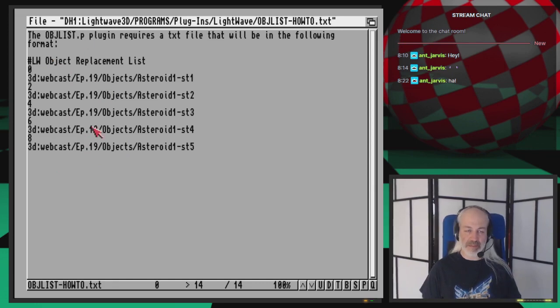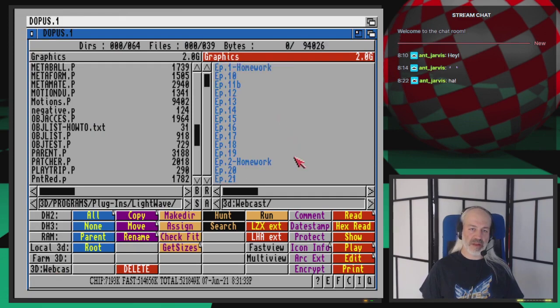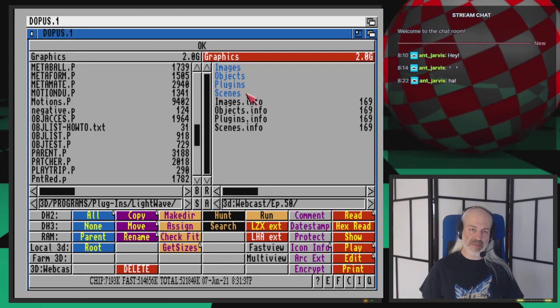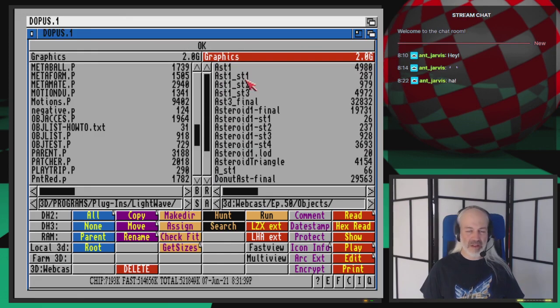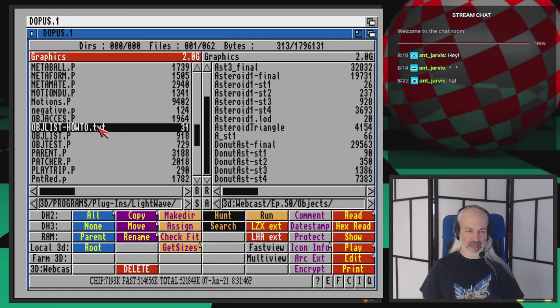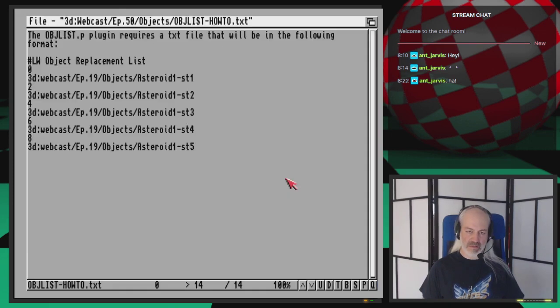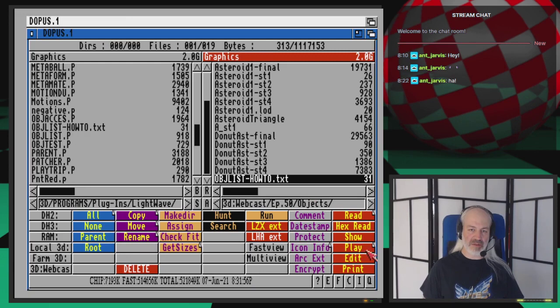as a template. So using this, I'll just copy that into my current episode, and then you have to have it inside your objects directory. So I'll just copy that, and then start editing that.